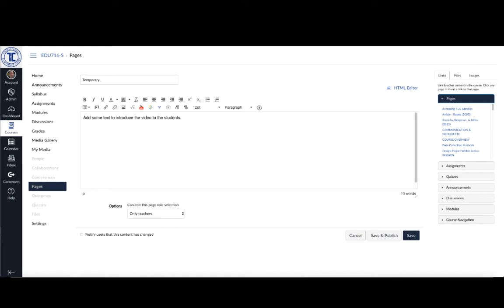Or when the presenter in the video starts to talk about X, that's of particular importance to what we're doing here today. So I want you to really focus in upon that material. So that's the kind of text that you would put right there in that add some text to introduce the video to the students.